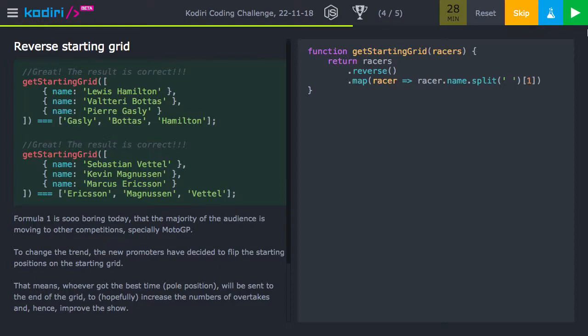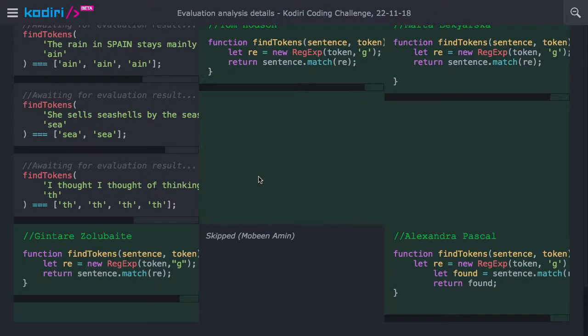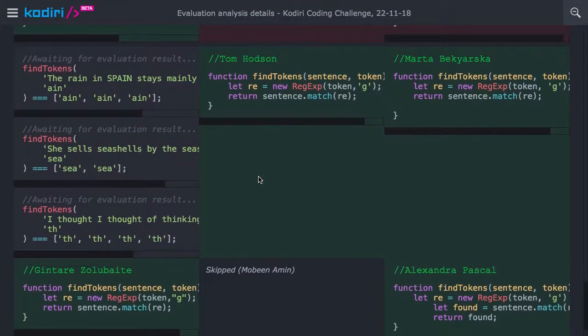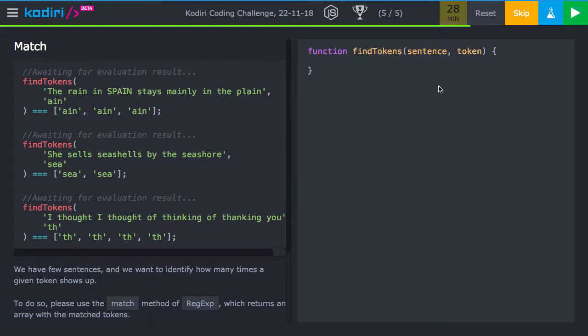And finally, question number 5. Okay, I'll try to do it. I never remember how to do these things. So find tokens. So we have a sentence, and then we have a token, and then we need to find all the instances of that token within that sentence, something like that, right?